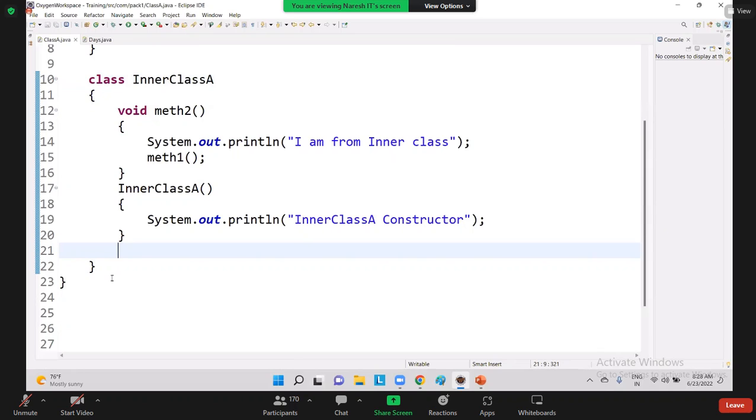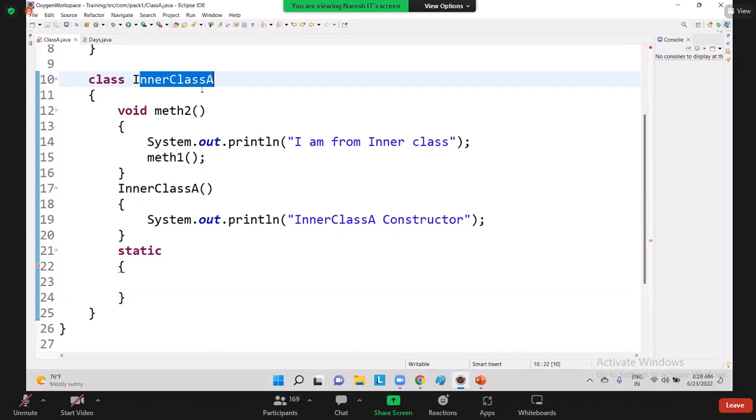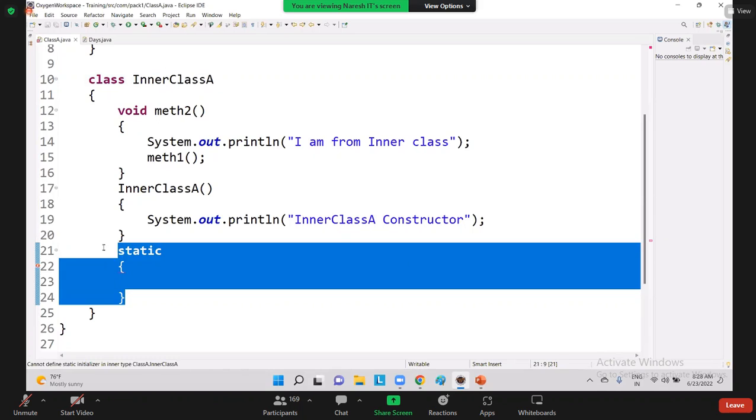Okay, yes, sir. Static, like this. Can you observe line number 22? Are we getting an error? Why are we getting an error? Because this class is not static. So we cannot write a static block.